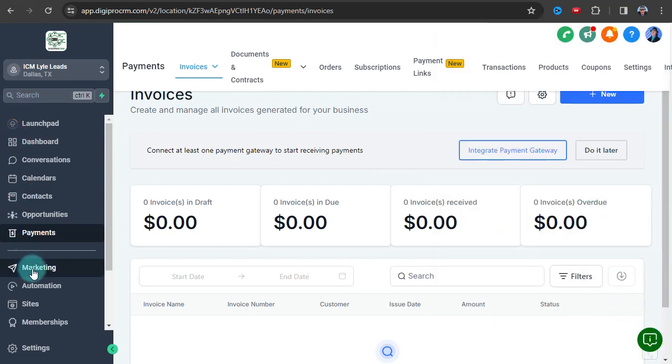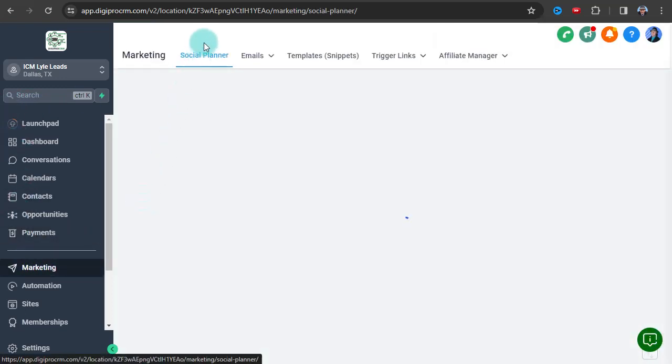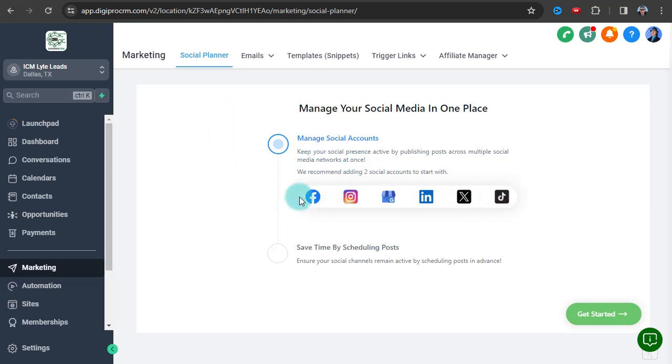All right, so let's jump down to marketing. You have a social planner. You can connect your Facebook, your Instagram, Google My Business, LinkedIn, TikTok, and X, which is also known as Twitter. This is where you connect those, and you can actually manage your social media in here. There is some AI in our system. You get so many AI credits per month. Additional credits are not too expensive, but we'll talk more about that on another video.